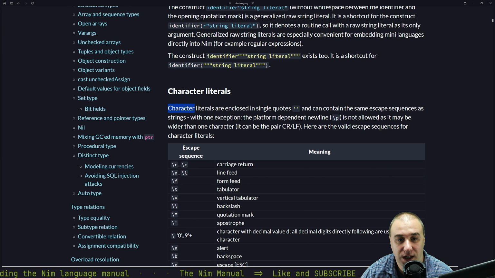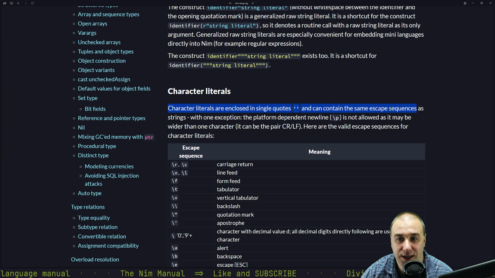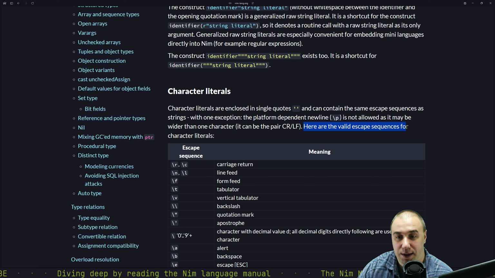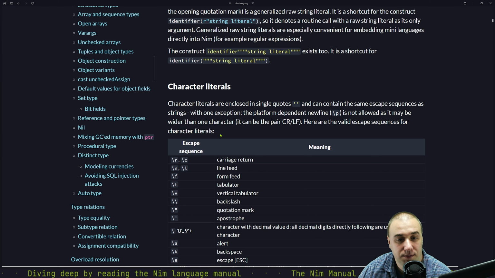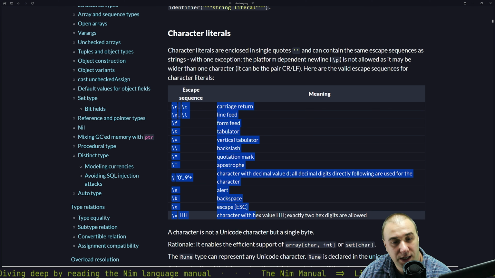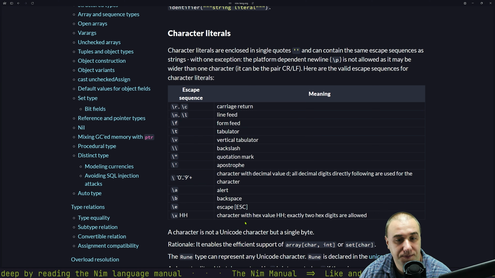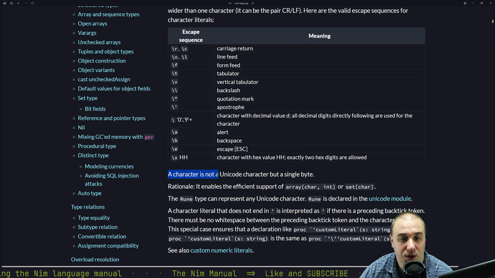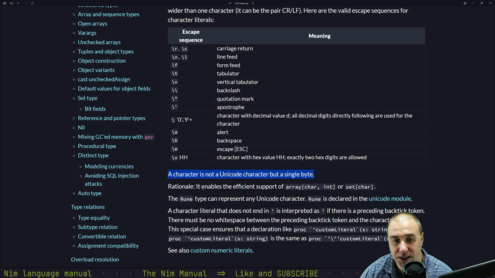Character literals. Character literals are enclosed in single quotes, and can contain the same escape sequences as strings. With one exception, the platform-dependent new line, \p, is not allowed as it may be wider than one character. Oh, that's true. For Windows it is CRLF. Here are the valid escape sequences for character literals. Okay, just a little bit less. Other than that, mostly the same thing.